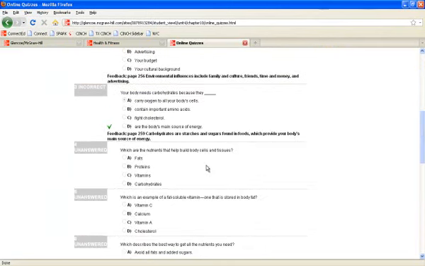Notice, interesting though, under number 4, it's unanswered. So it does not show me the right answer even when I get it wrong. If I do get it wrong, I get the feedback that tells me on what page number I can find that information when I go into it.